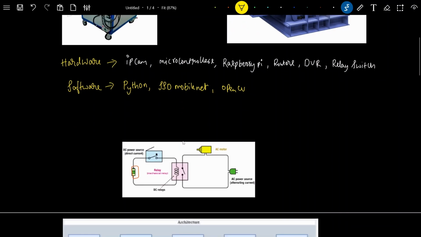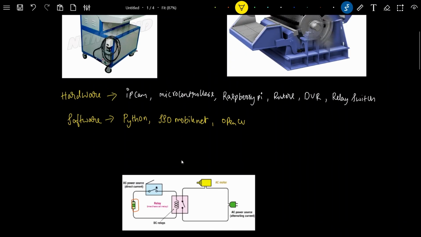Fine. So assume that this is a relay switch. Okay. Assume this AC motor is your shredder machine, as well as this is your microcontroller, and you'll have a Raspberry Pi installed somewhere here. So this Raspberry Pi or your application is generating two things. What? 1 as well as 0.